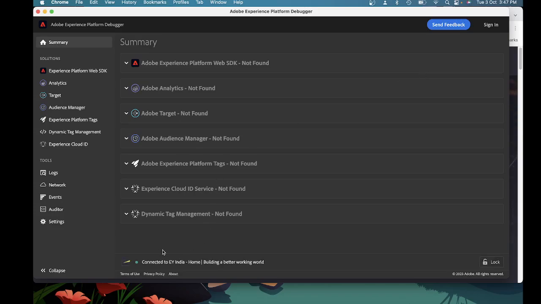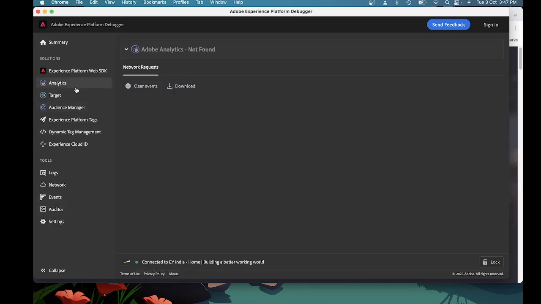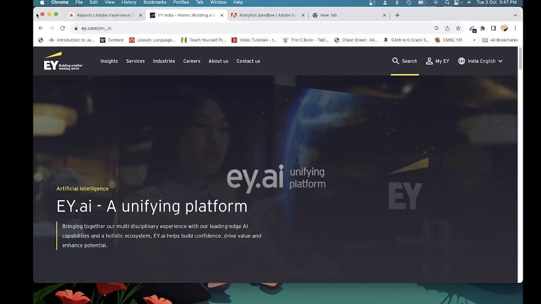See, this is connected. If it is coming in green, that means this plugin has been connected with the website. Okay, so I don't think they have implemented Adobe Analytics.